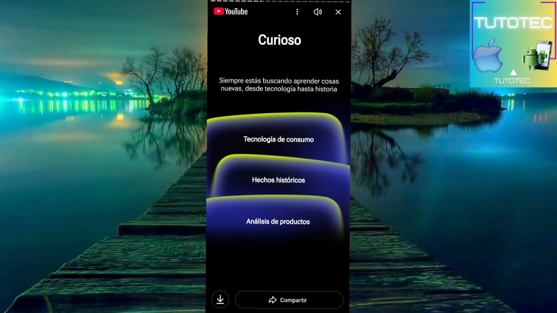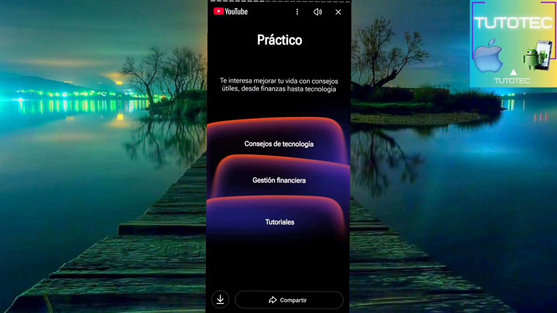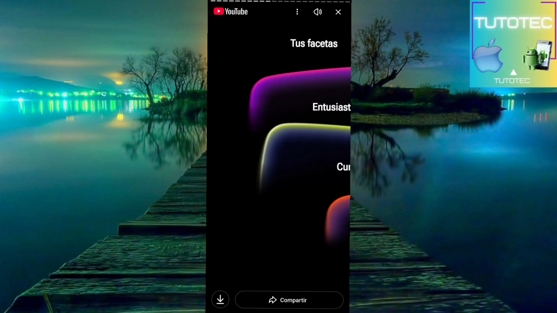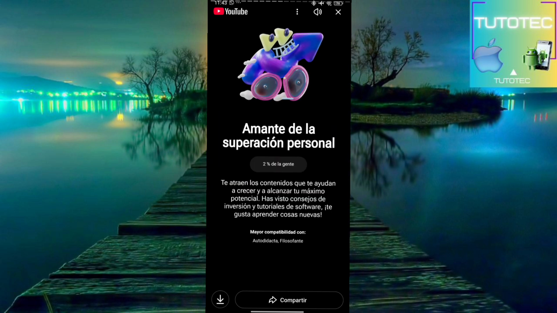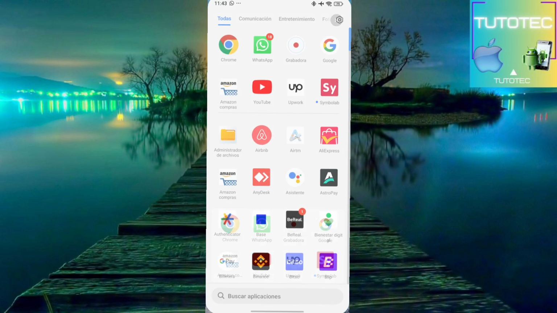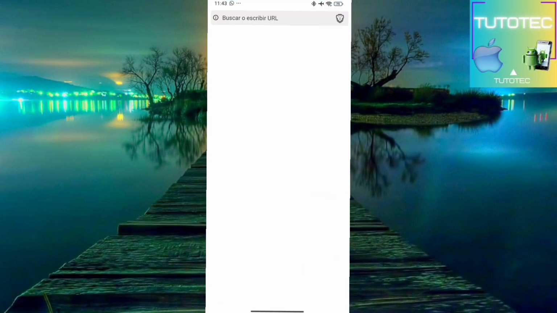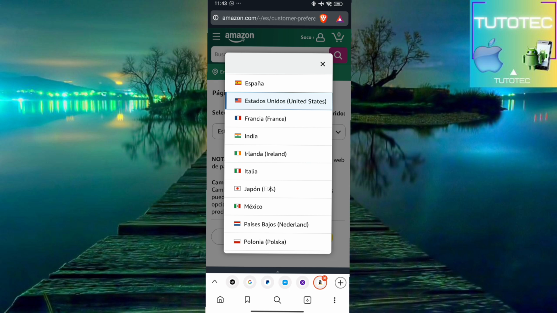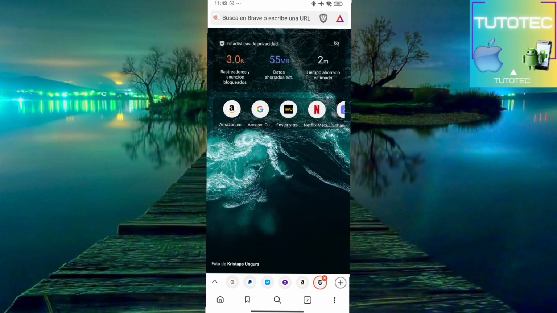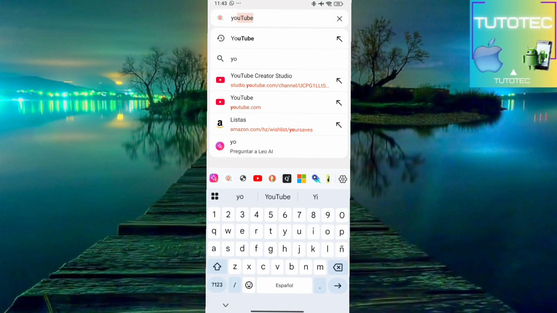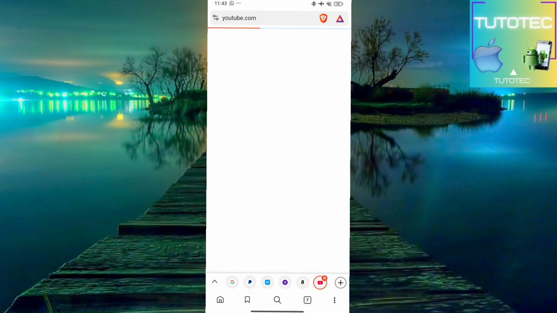Once inside your recap, scroll across your cards. You'll see top channels, total watch time, favorite categories, and even your viewing personality. You can also share your recap on social media with the share button. It creates a cool template automatically.